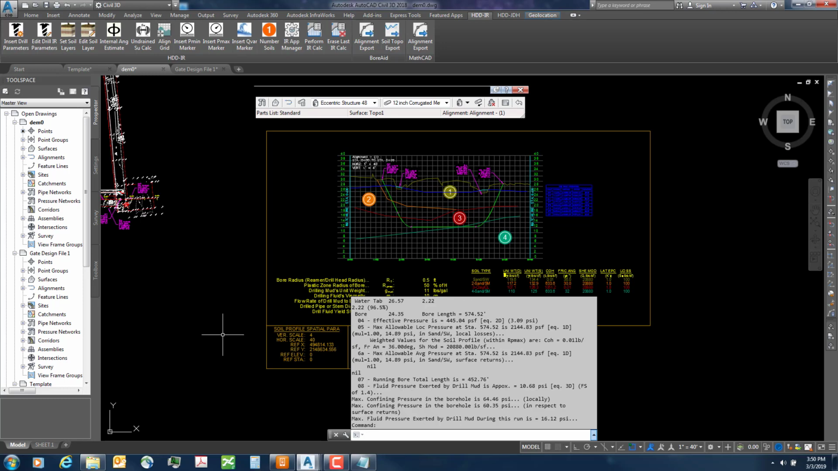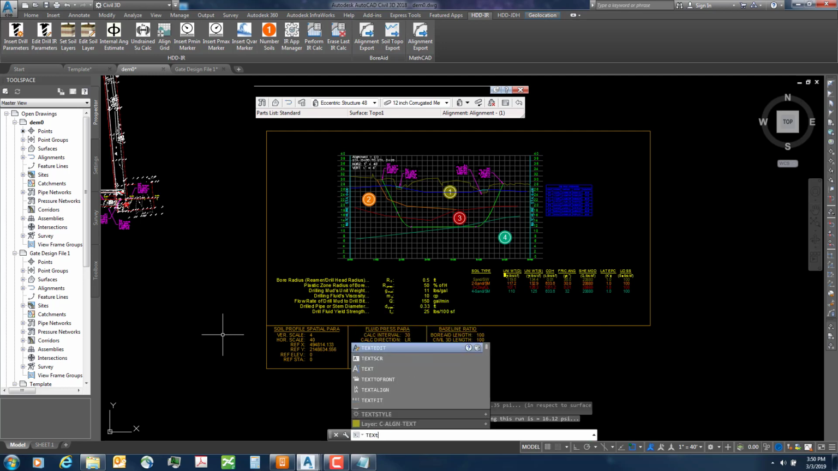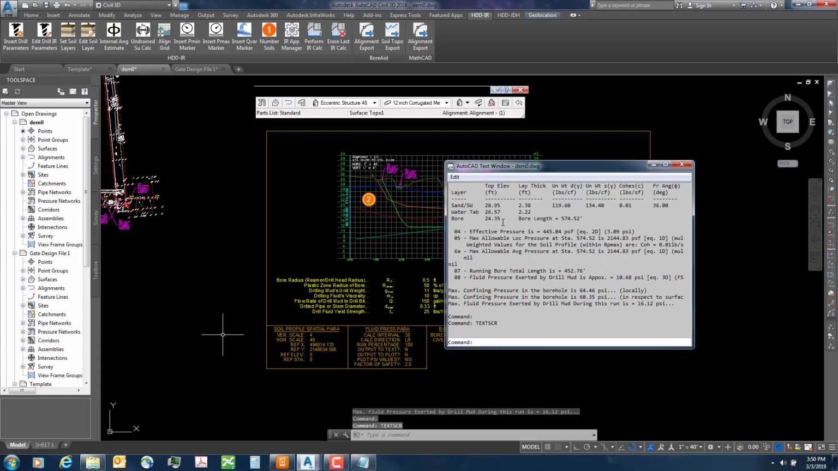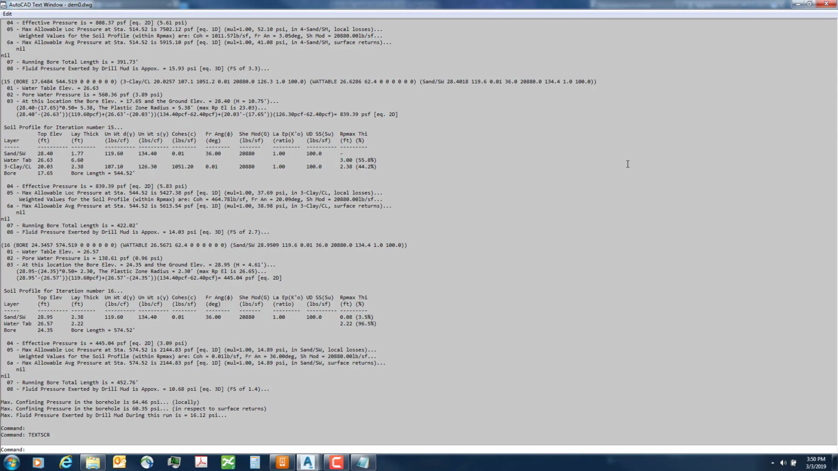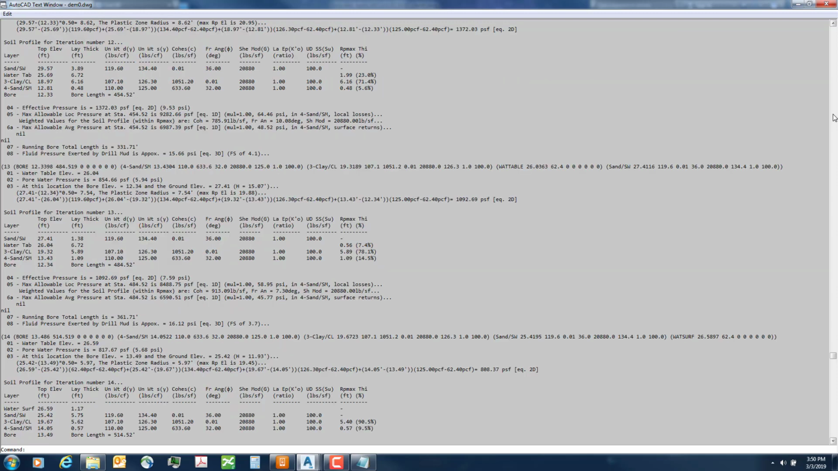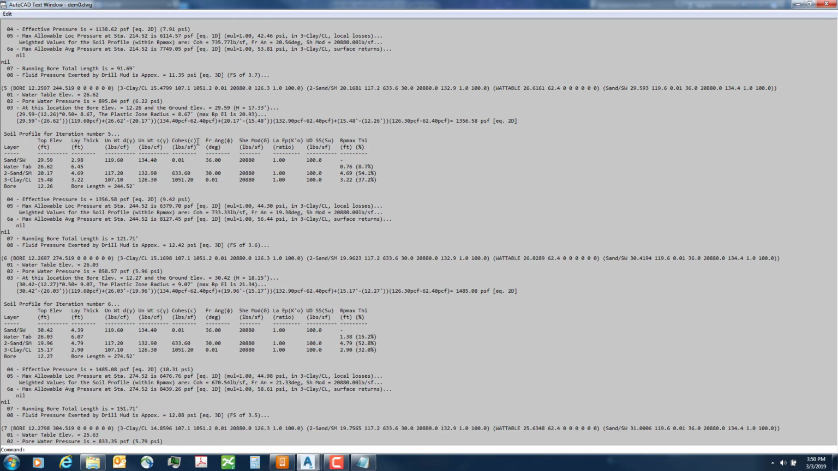So it does it in the background. Now it's finished. I'm going to turn on the text screen so you can see what went on in the background here. Essentially it goes through an interval. Let's say for iteration number 5, it cut a profile, and here's all the elevations it got from the graphics. And then based on that, it did a calculation. And essentially I run this the first time.